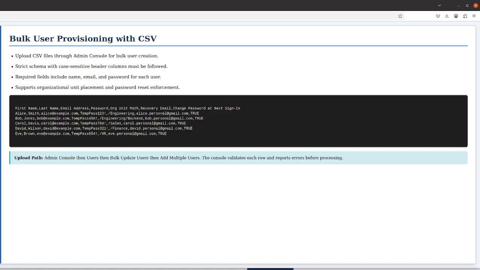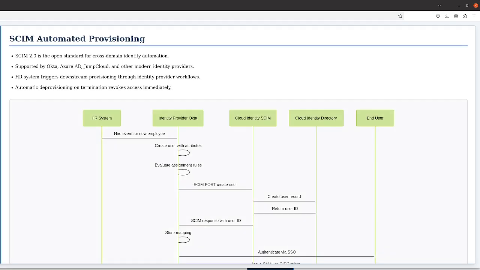This approach works well for one-time bulk operations, but it is not a synchronization mechanism. If a user already exists, the upload will either error or update existing fields depending on which CSV upload mode you choose. For true synchronization with an existing source of truth like Active Directory, we need a different tool, which we will cover next.